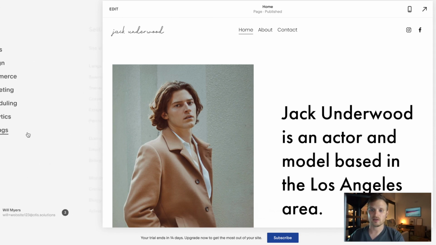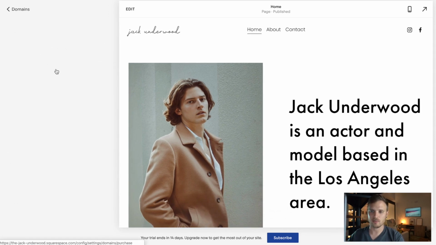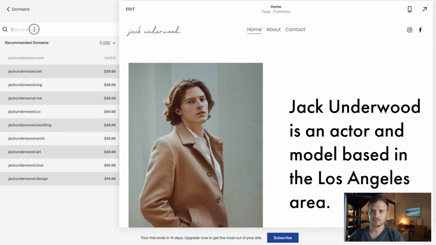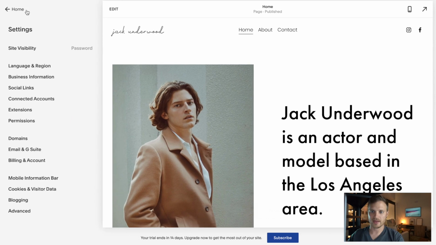So I'm going to go in here to settings. I'm going to hit domain. I'm going to say get a domain. You know what? We get a free domain, I think, if we purchase the hosting. So I'm going to go back out, and I am going to upgrade.